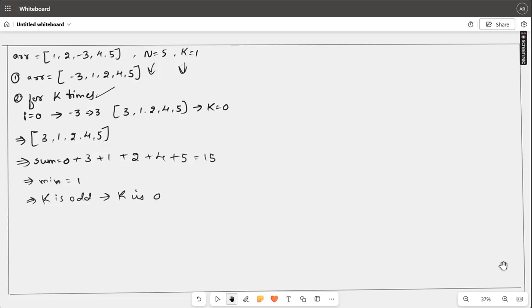So therefore the sum will be calculated as 15. So we sort the array, and for k times we will turn the negative numbers into positive numbers. We will get an array. So we will calculate the sum. Simultaneously we will calculate the minimum value.